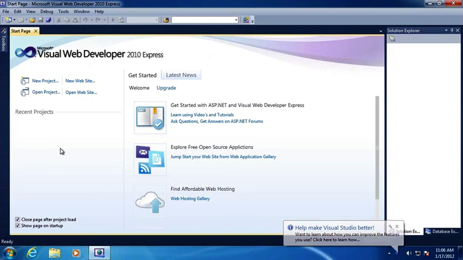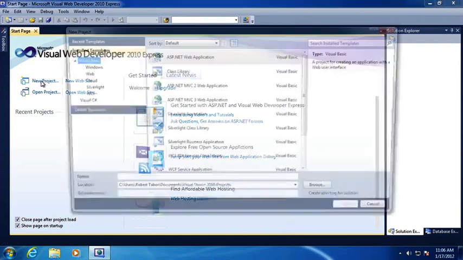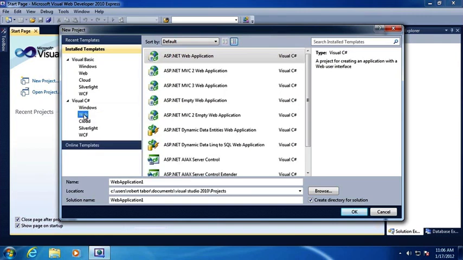But at any rate, you can see that there's a very attractive start page. What we want to do is create a new project. So I'm going to click the new project icon on the start page. There's a number of different ways to do just about everything here. I'm going to go ahead and choose this option. And then what I want to do is select Visual C# Web, and then choose ASP.NET Empty Web Application.